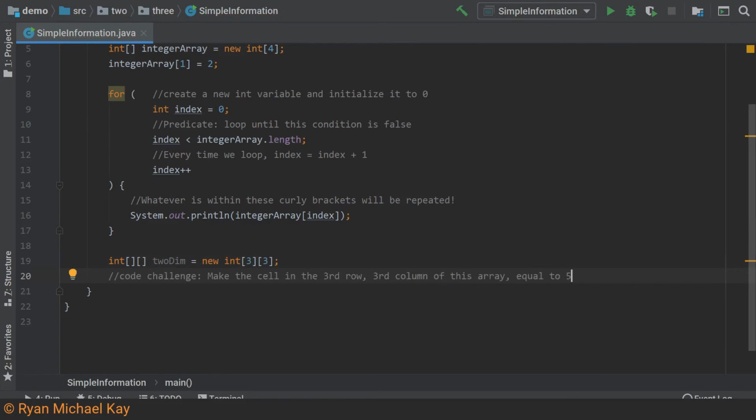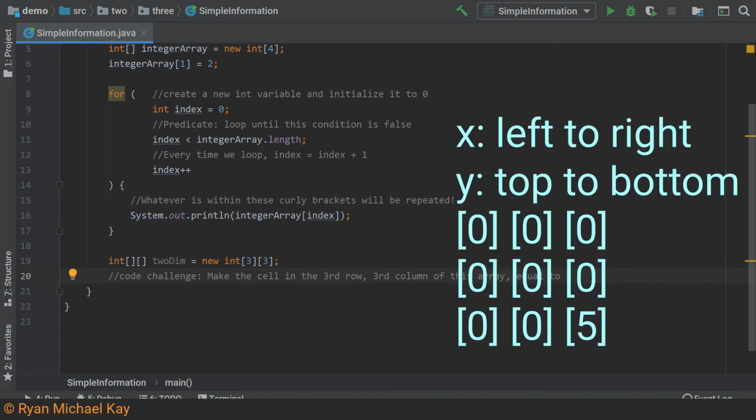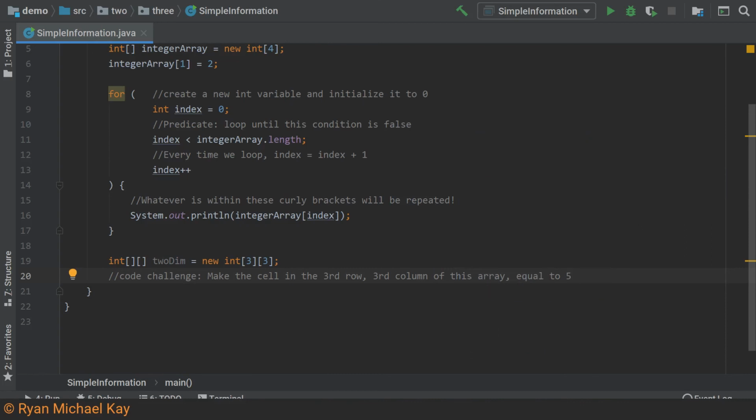Here's a simple coding challenge. Using what you know about array indexing, I want you to make the cell in the third column of the third row equal to 5. Pause the video now and give it a try. Be sure to actually run the code to make sure that you do not have any errors. Alright, if you wrote this, then you have the correct answer. Otherwise, you may have become another victim of zero-based indexing and been given an array index out of bounds exception. To be honest, even after 6 years of Java, I still forget this from time to time.